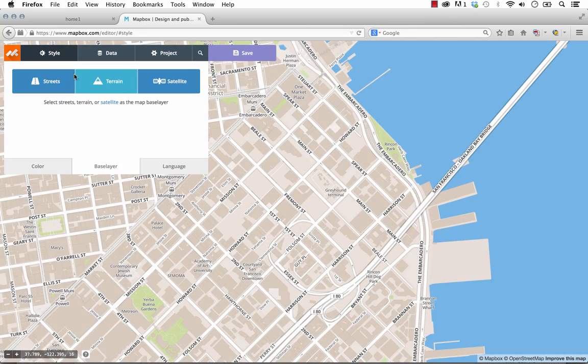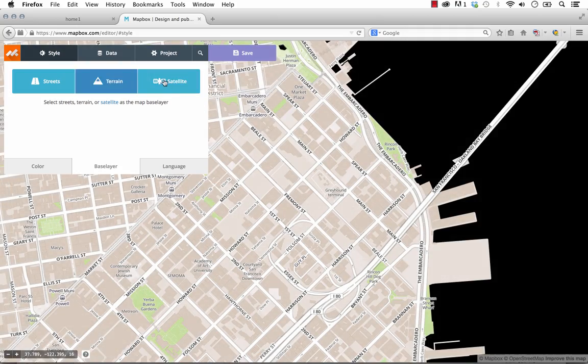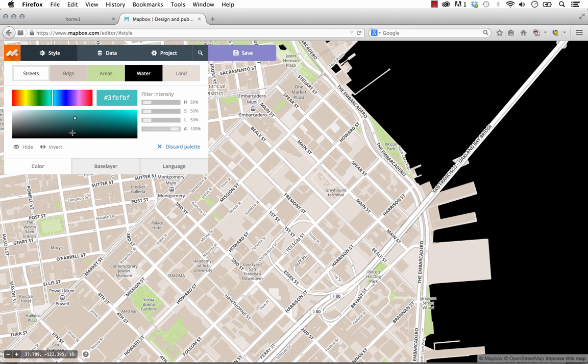This isn't a great example for showing terrain, but we can also do satellite. You've seen most of these on Google Maps before. So let's leave it at streets. We're happy with the color, and we can set the language, but I'm not going to use any of that for now. So the next thing we'll do is go to data.